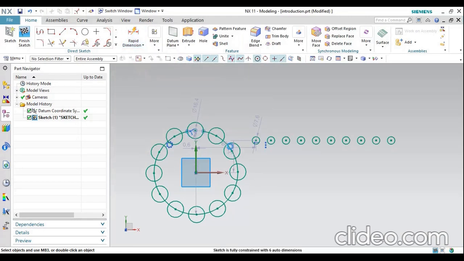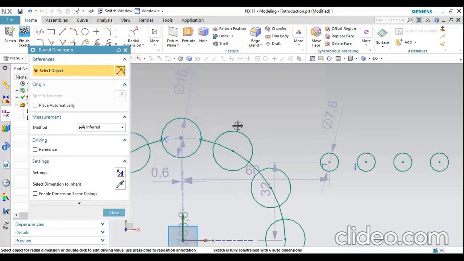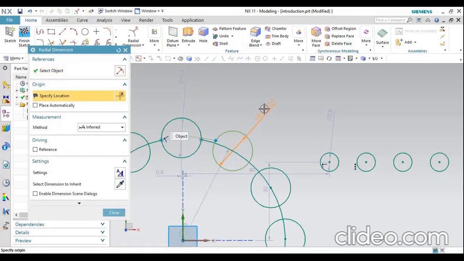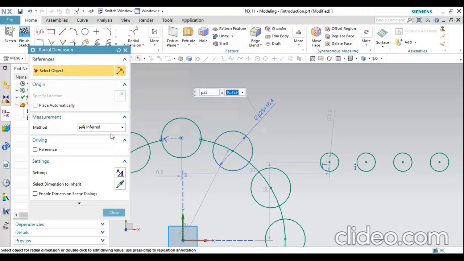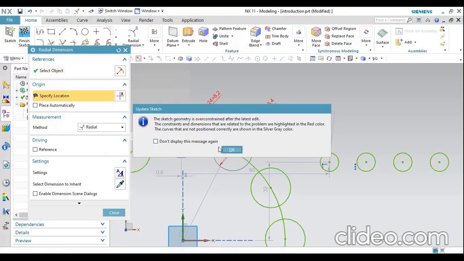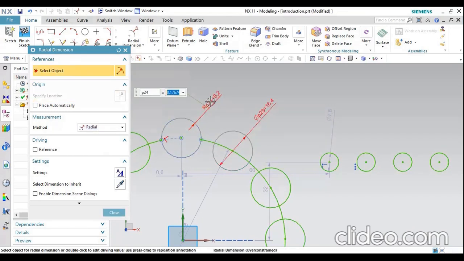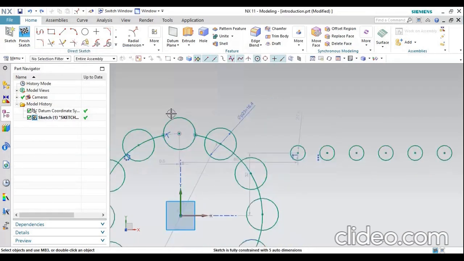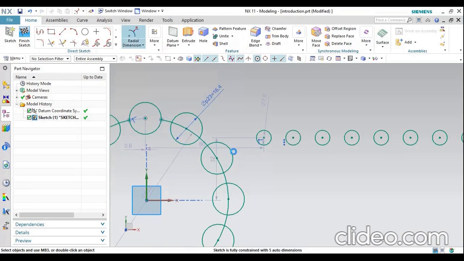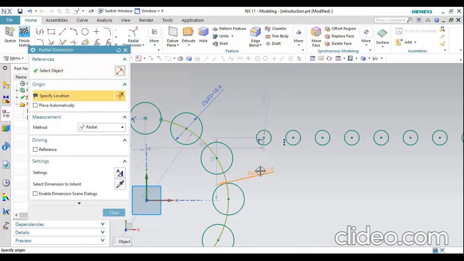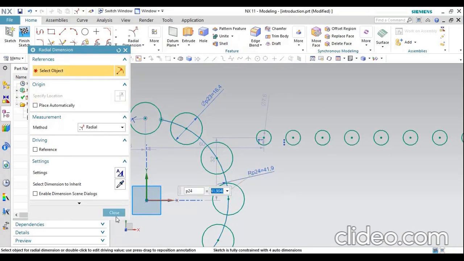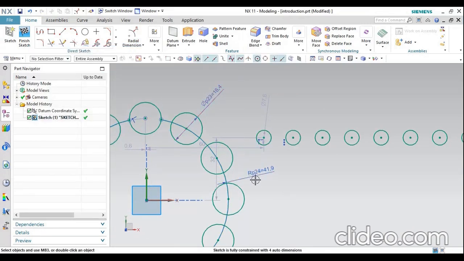For example, radius dimension will be used for select object. So this one is my object. Then place it. Click OK. Radial dimensions. Then select. Okay. There are differences between this and this. Control Z for undo purpose. And radial dimensions, so radius of this. Okay. So there is a difference between this one and this dimension. This is a radius and this one is a diameter.